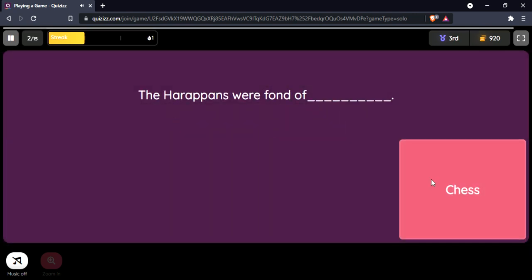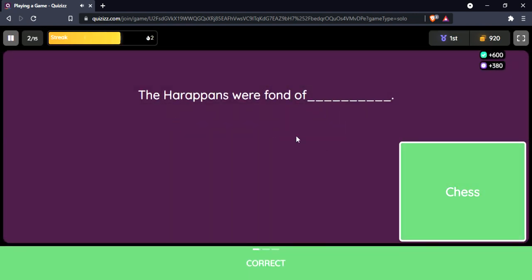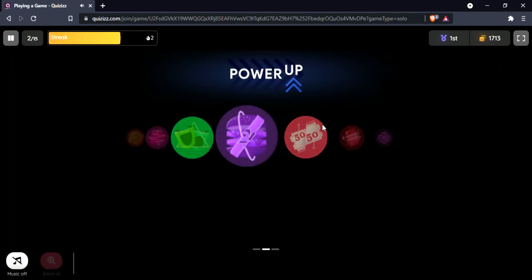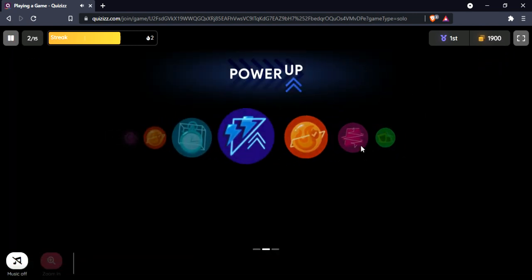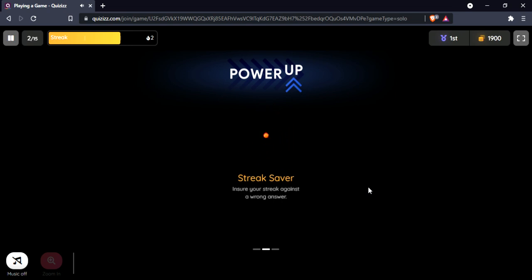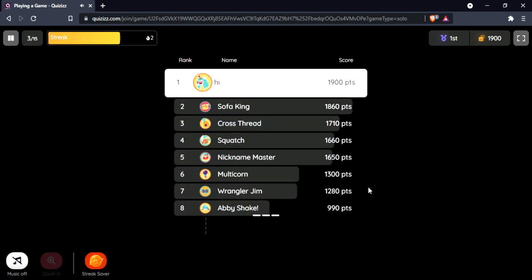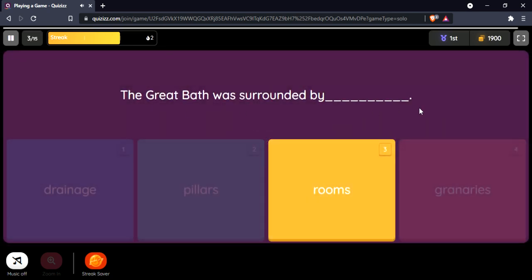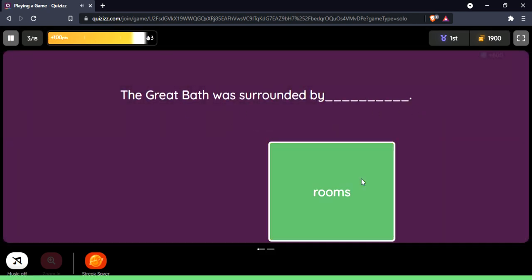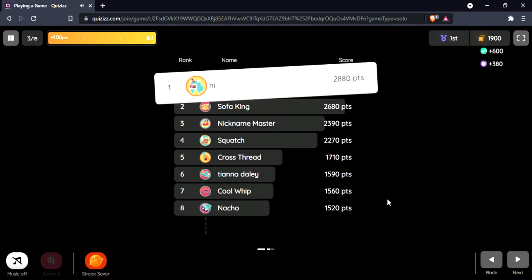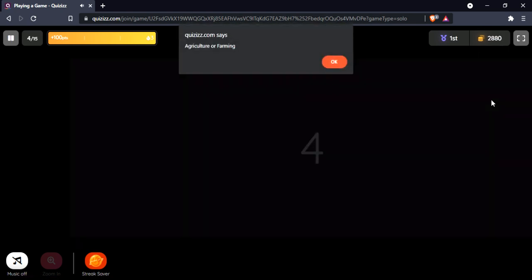Harappans were fond of chess. Okay, this is correct. I didn't know the answer, but this highlighted it for me. A great path was surrounded by rooms. Okay, so you know this is highlighted every time.